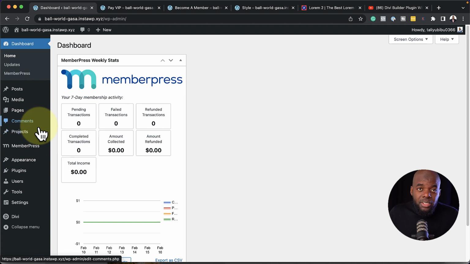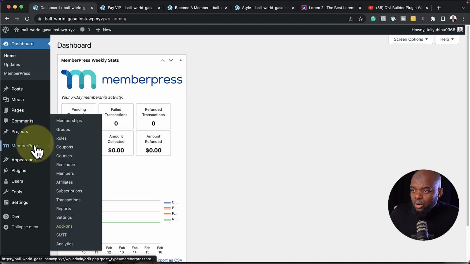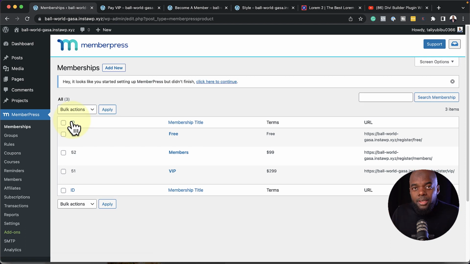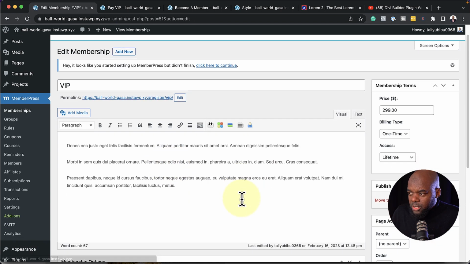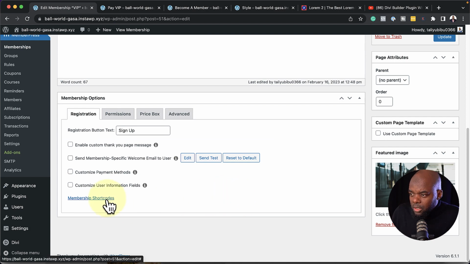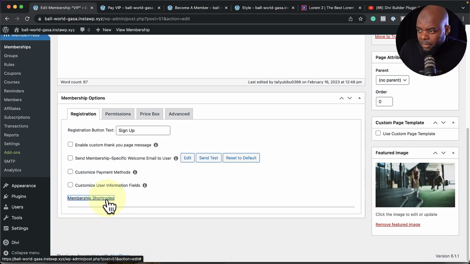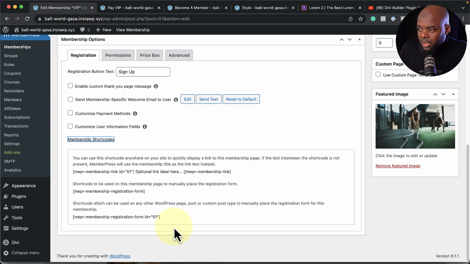Now, remember, we created our memberships earlier on. So let's come over here to our memberships because we need the shortcodes from here to enter onto our page. So I'm going to start with the VIP here. I'm going to click on edit, and the VIP shortcode is all the way at the bottom here. So all you have to do is to click on membership shortcodes, and the one we need is right here at the bottom. So I'm going to highlight it and copy it.